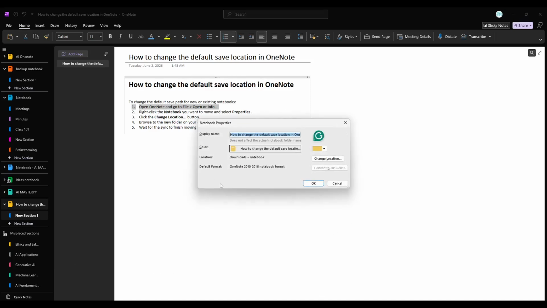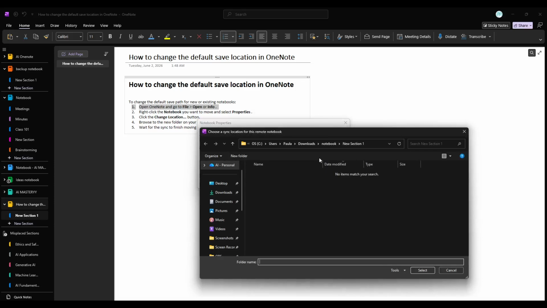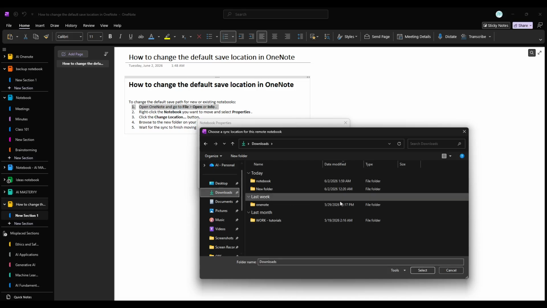So here we are in the Notebook Properties window. Right in the middle of that window, you'll see a button that says Change Location. Give that a click. Now this is the part where you take back control. Instead of OneNote deciding where your notes live, you get to pick. A file browser window pops up, and this is where you choose your new folder. You can pick a folder on your local computer, maybe on a dedicated documents drive, or even a network drive if you share notebooks with a team.